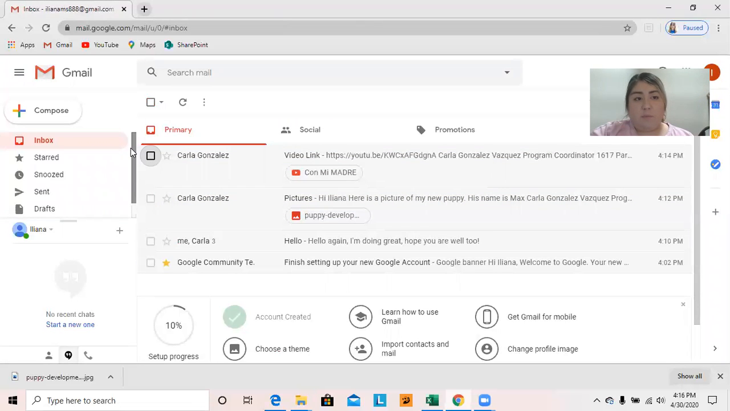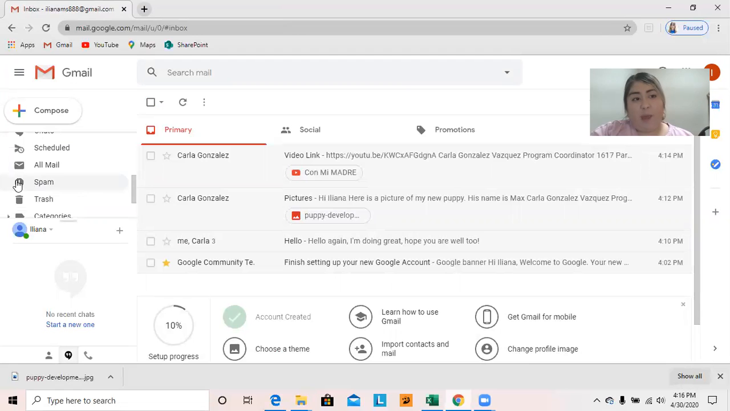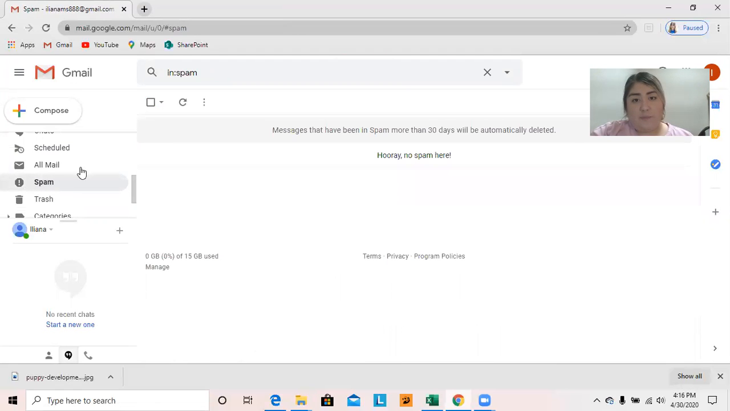Something else that is very important is on our left-hand side, we will scroll down and click more. The spam folder is very important. There are many times where we get important emails, but they go to our spam folder. So it's always good to know that it is there. If you accidentally delete an email, it will be located in your trash can, which is also located on the left-hand side menu.